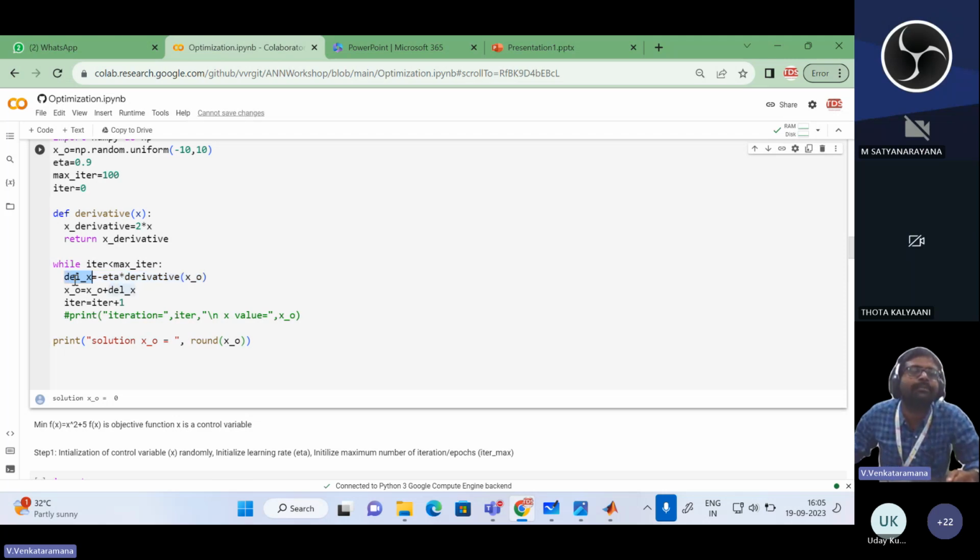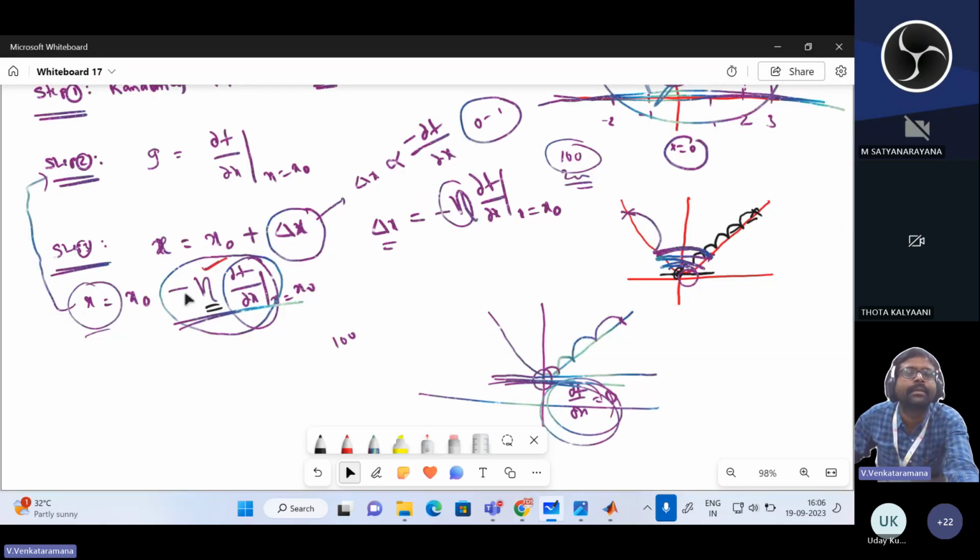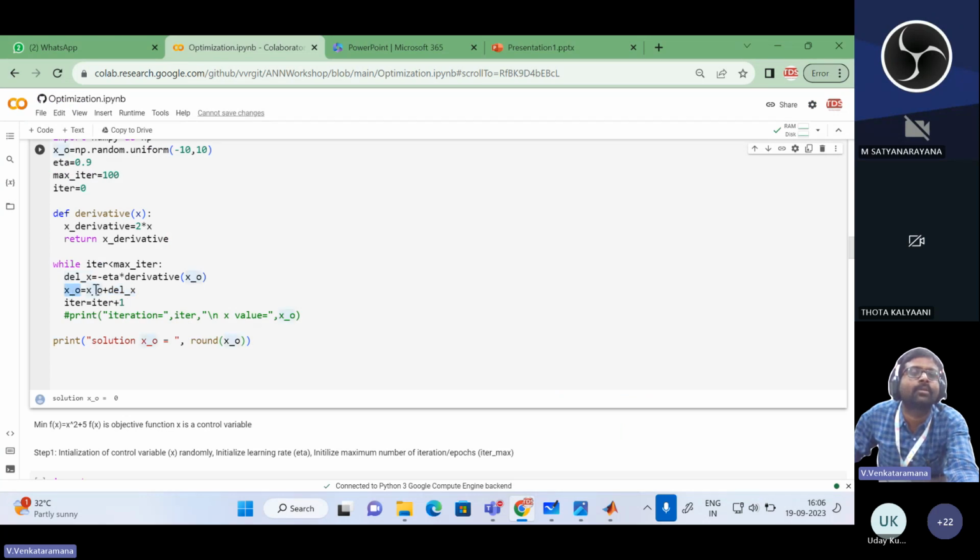Once you get the delta x value, now update the x value. That means x naught equal to x naught plus delta x. That's what I am writing here, so x naught will be updated. If previously x naught equal to 2, then 2 minus 0.4, now x naught equal to 1.6. Later it is 0.32, like that the x value will be updated. That's what I mentioned here: x naught equal to x naught plus delta x.